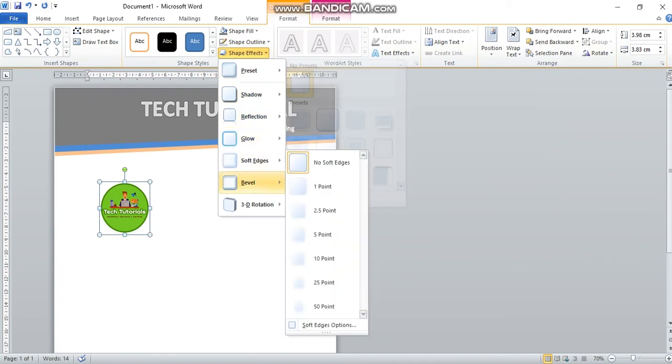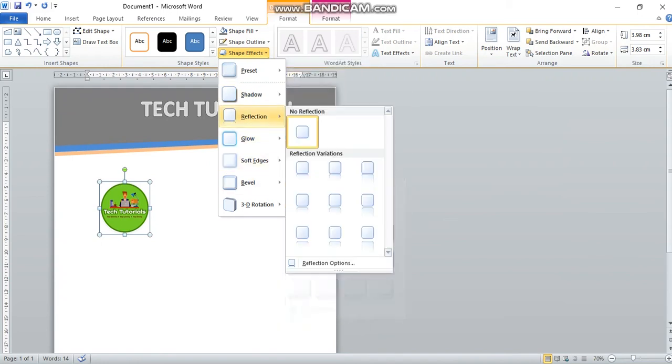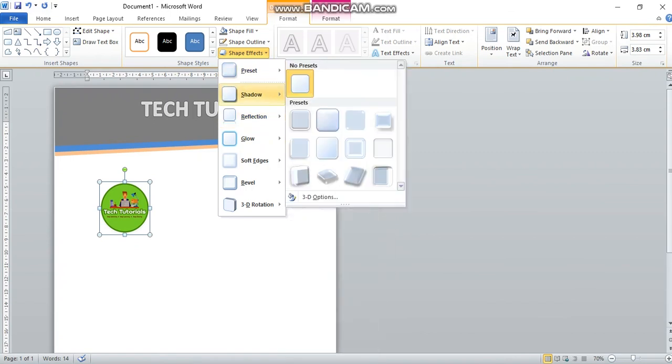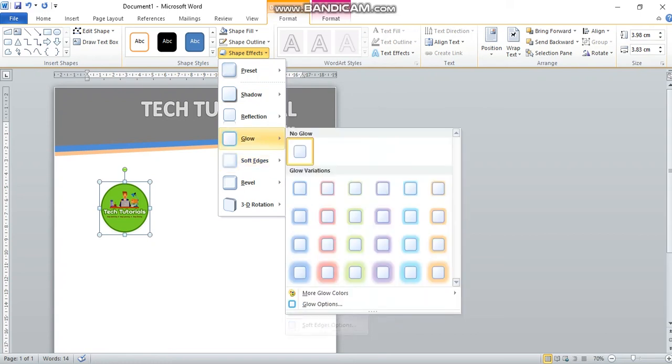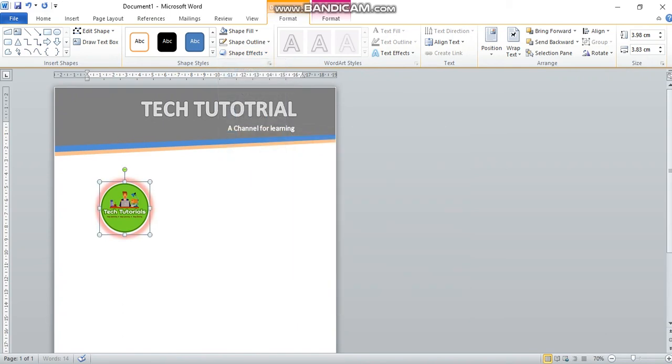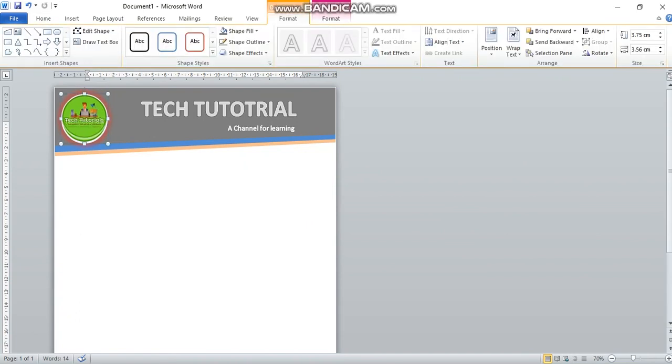So I will give shape effects to my logo box. You can choose any one, whichever suits you. I will choose a glow one. It will give you some good reflection around the box. So here I will adjust the logo. I will adjust the size so it will clearly adjust in the box and does not cover the corners.